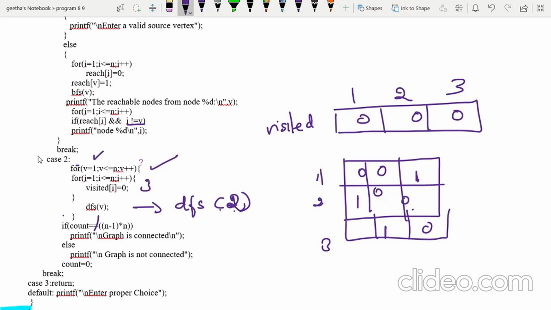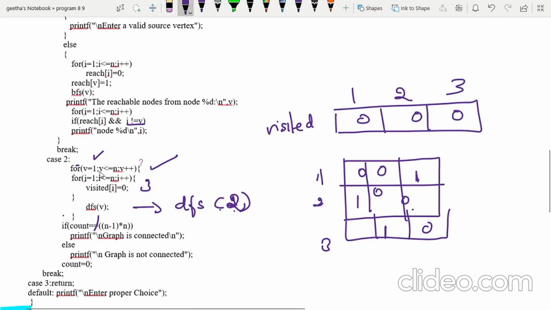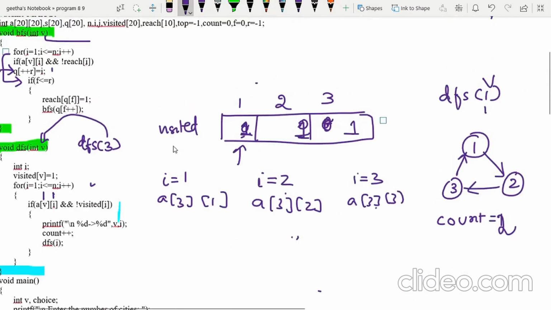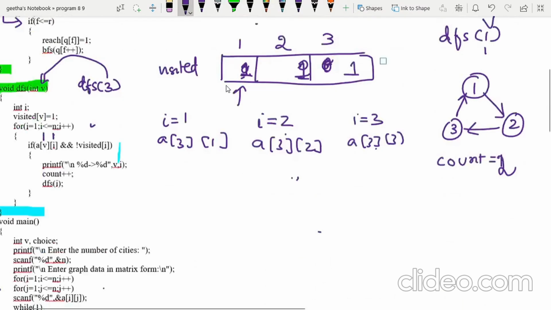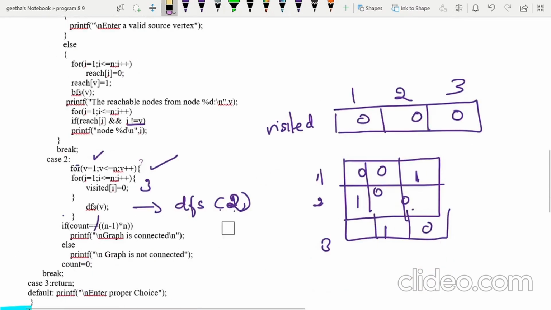DFS of 2 in the sense, okay, DFS of 2, again I am going to check. This time for DFS of 2 I will make all these visited matrix as 0 again. So let's again begin. Okay, let's again begin. So this time remember V is what? DFS of 2. So it's not anymore 1, it is 2 now.